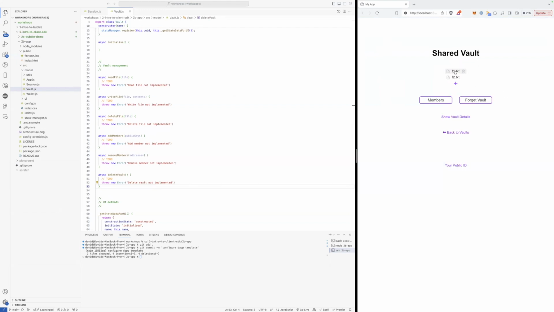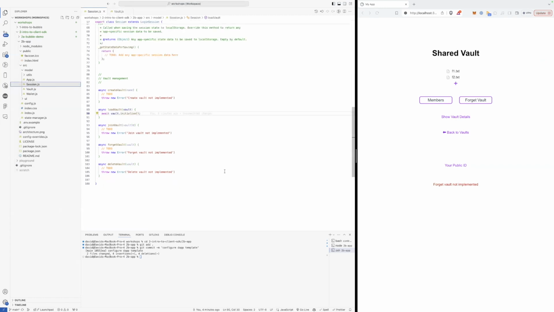So there we have. We click on there, we get an error. Read file not implemented. Click on delete, we get an error. Members, some members. And we can forget vault, and that's not implemented yet. So let's implement a few of those things that we can with this data here.